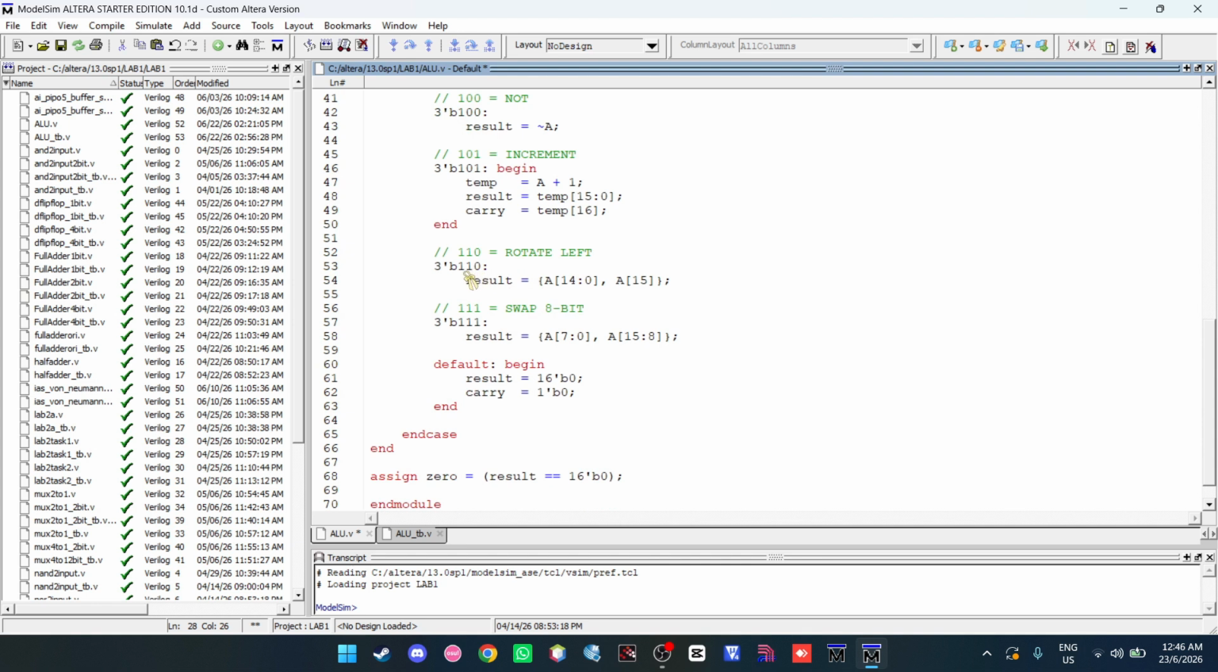For the rotate left, the opcode is 110, and for the swap 8-bit, it is 111. For the rotate left, since I will be rotating the left side, I use this bracket to cut and slice it into a few partitions. The first partition is 14 to 0, which means 0 to 14, and then the last bit is 15. So basically it will rotate the 15 to the back.